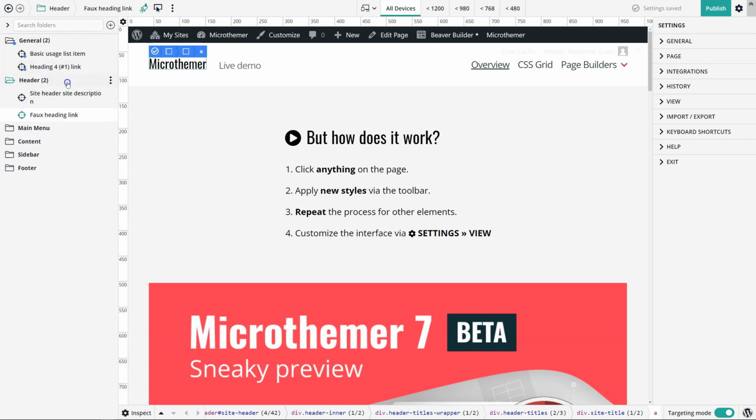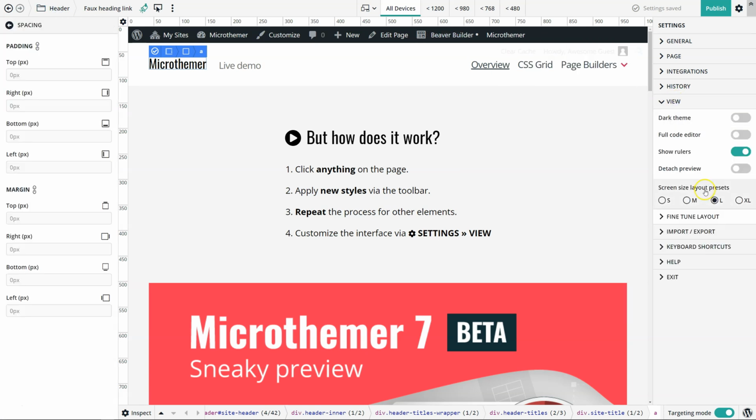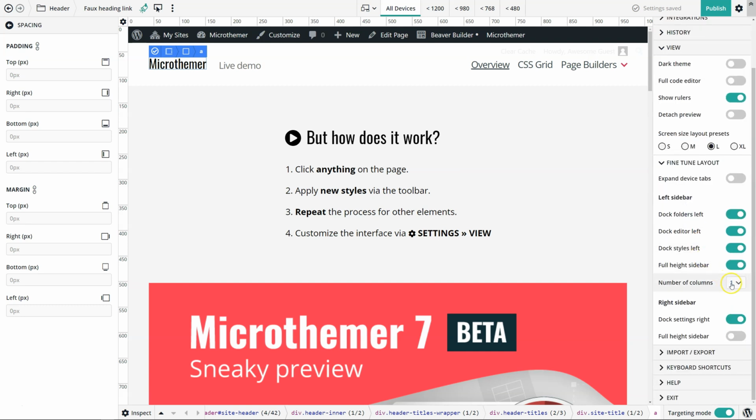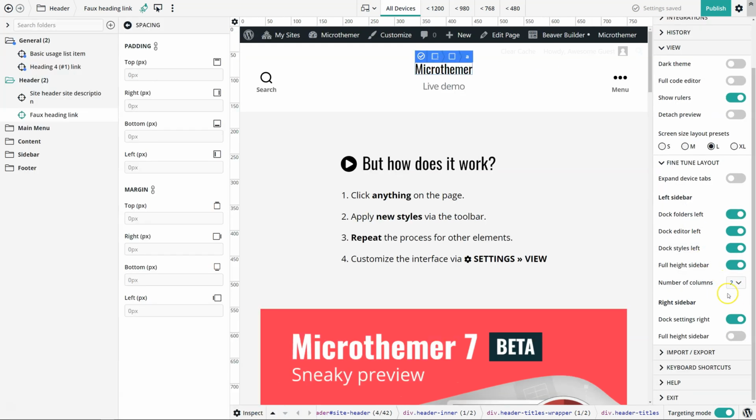If you've only got one column, the folders will display over the top of your styles, but you can customize the view. You might want to have, say, two columns in the left sidebar, and then the folders will always show. You just need to make sure that the dock folders left option is enabled. And you can organize folders just like you can drag selectors around like this. You can also move your folders around like so.